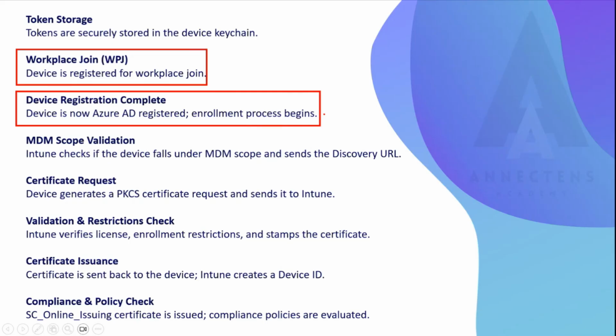So how will that device ID be generated? The device ID will be generated through a PKCS certificate. And in that PKCS certificate, what does it carry? Is it the public key or the private key? Which one becomes the device ID? Private. Sorry, which one? Private key or public key? It's a private.